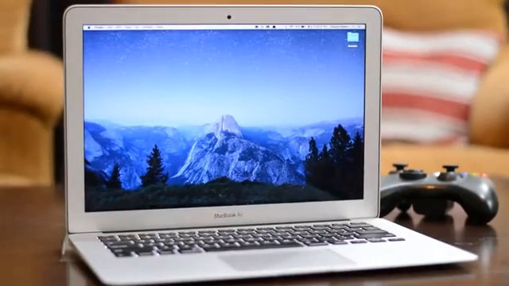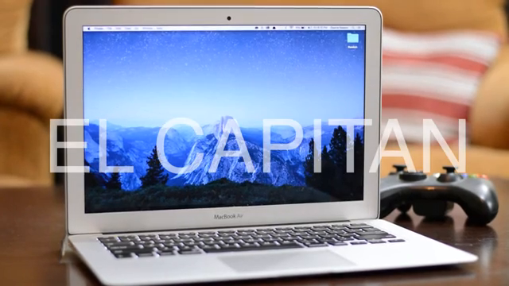This is me, the ITHQ, and today we're going to be taking a look at OS X El Capitan's hidden features and tips and tricks.